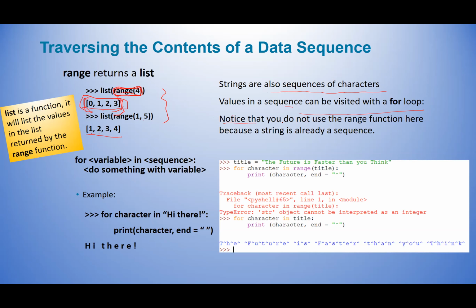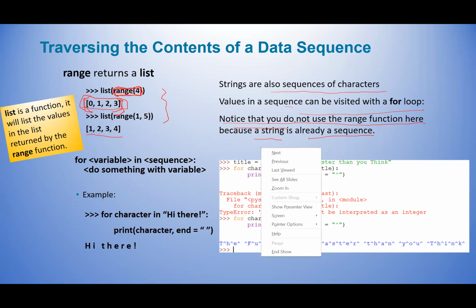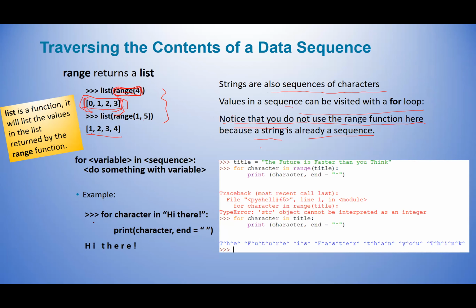Notice that you do not need to use the range function here because a string is already a sequence. Range returns you a sequence, but a string is already a sequence. So you do not need the range function. Does that make sense, everybody? Let me repeat that. Range returns you a sequence of values, but a string is already a sequence of values. So you do not need to use the range function. And hence, this is how you do it.